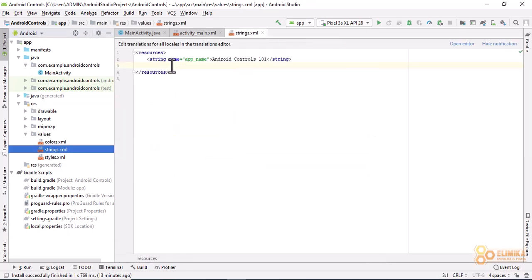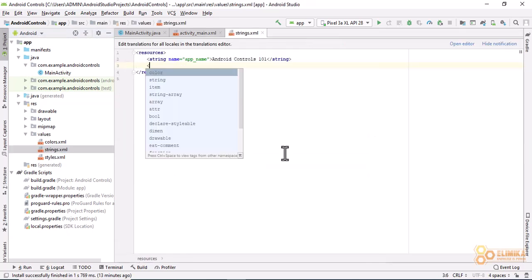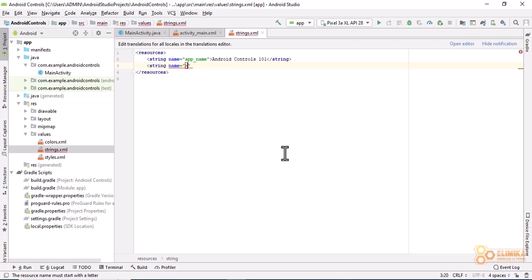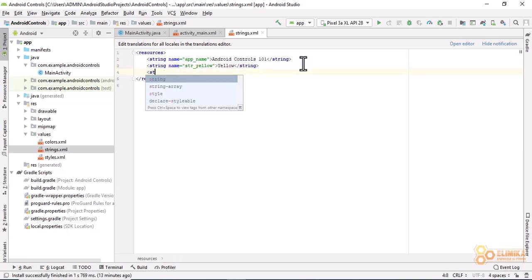And therefore, I will include a string, and here we'll say str yellow, and I'll give it a value of yellow. Then another string, str green, and I'll give it a value of green.